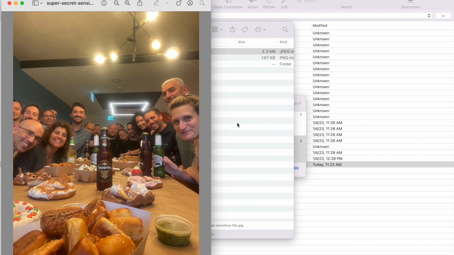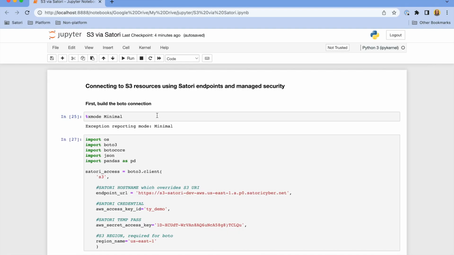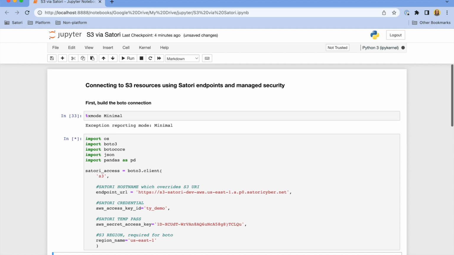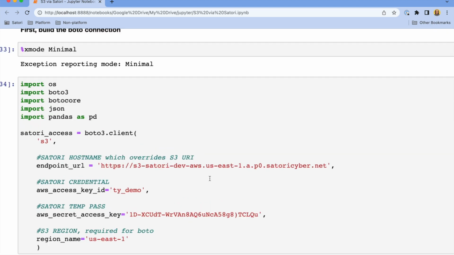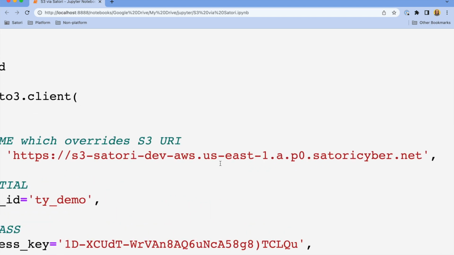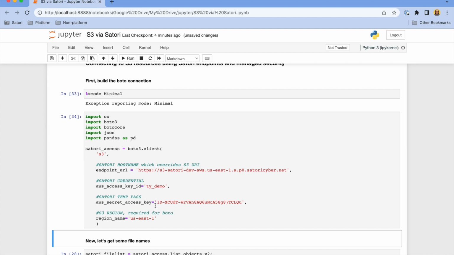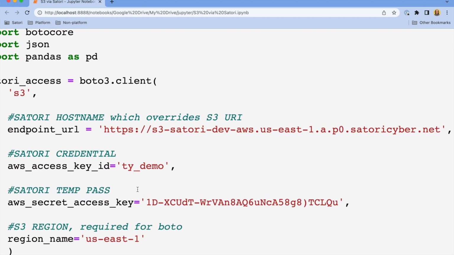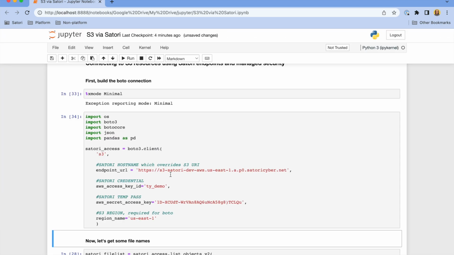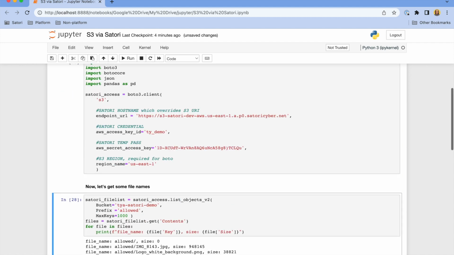Let's look at a different tool, in this case, JupyterLab. Here you can see Python Notebook. We're connecting to S3, but this time, again, we're using the Satori endpoint and not the original S3 location. This username and password is ephemeral. This password will not exist by the time you will have watched this video. Incredibly powerful to be able to manage this directly inside of Satori.